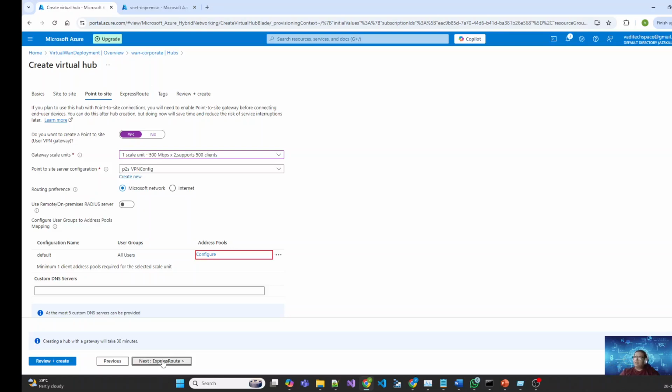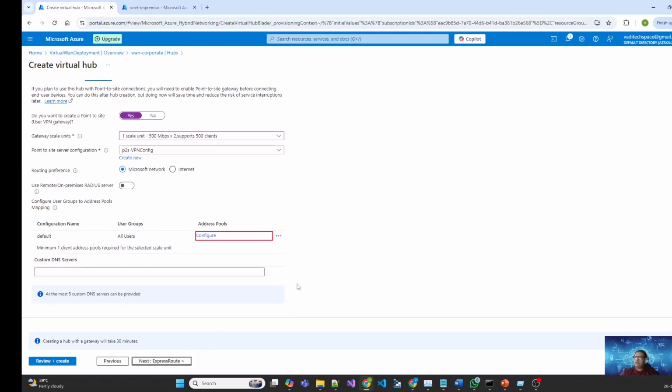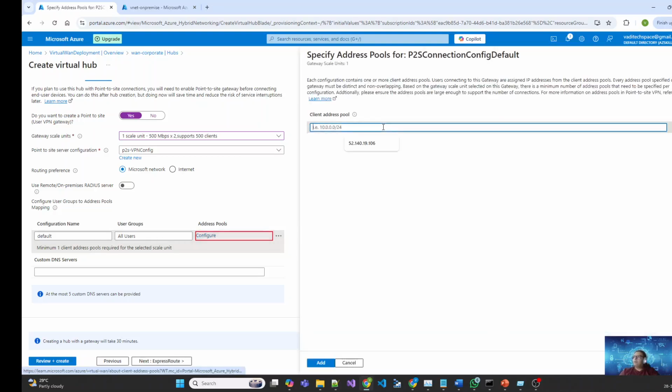Now I'm going to click on, you have to configure the address pool here. Now, when you connect point to site, right? When you connect point to site, let's say the point to site is configured, I download the VPN and I try to connect. Now, when I try to connect, there is a private IP address that will get assigned to me, meaning whoever uses that. Now, that IP address should be from which pool? So that is the pool I'm going to give it here.